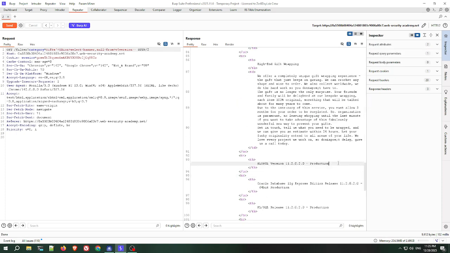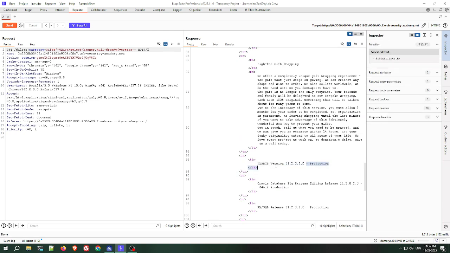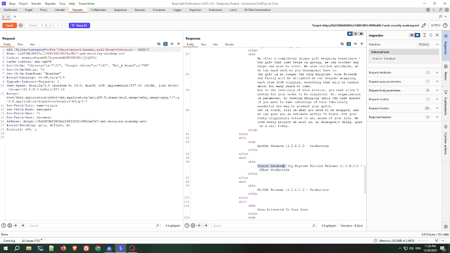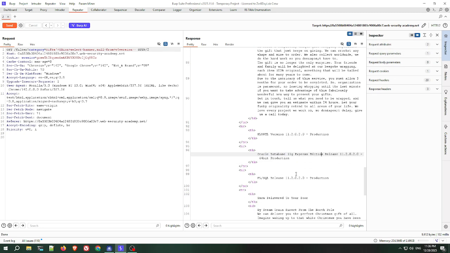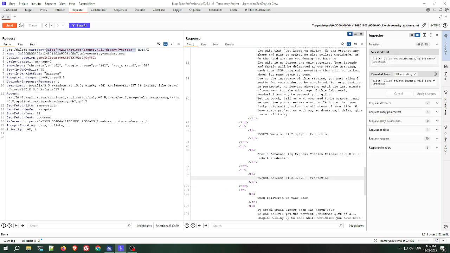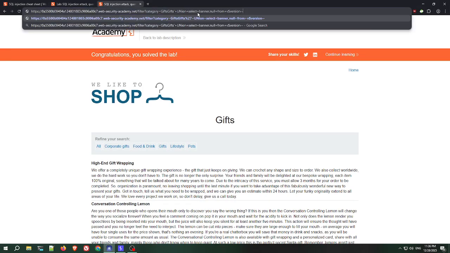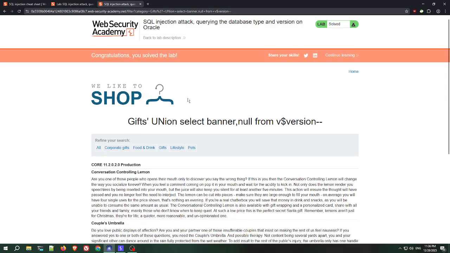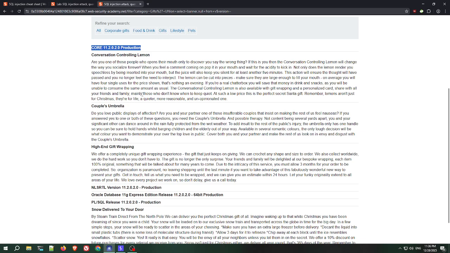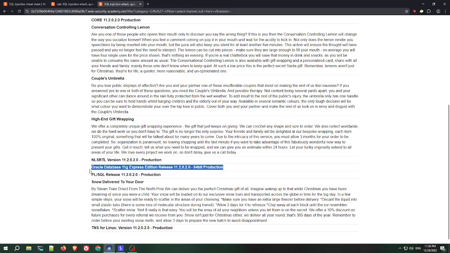And here is the production, and here is the version number, and here are the remaining details: Oracle Database Express Edition, release, and something like that. So if we put something like this, copy it and put it in the lab, I hope we get something. Here, congratulations, we solved the lab, and here is the information we needed: Oracle Database, release, and Express Edition.